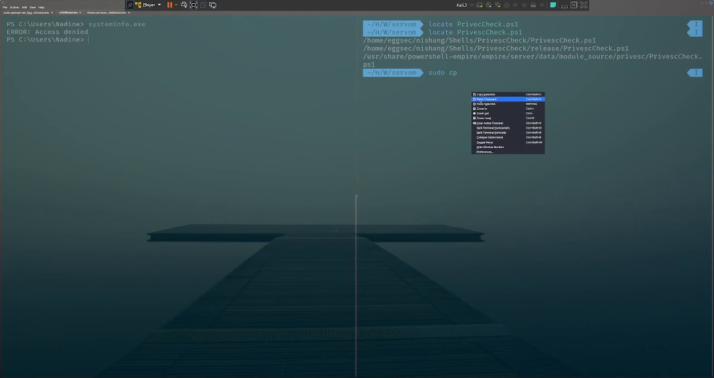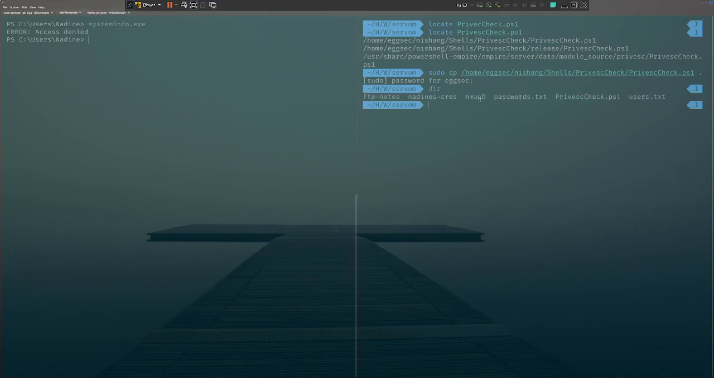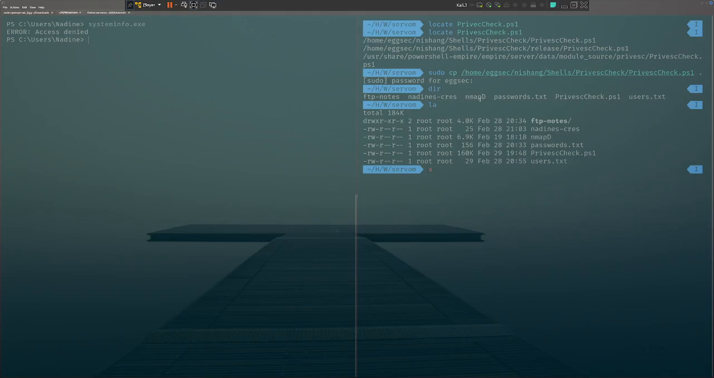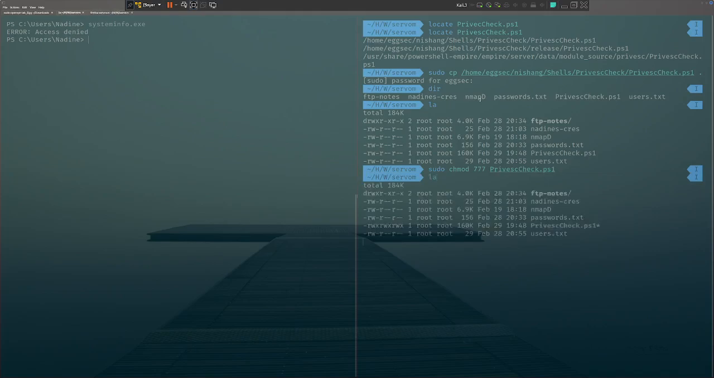Copy to here, and full permissions, not full power. Let's just give it 777. Why not? All right, should be good to go.